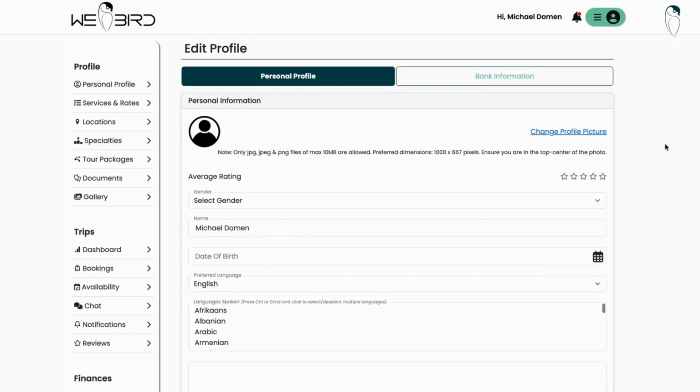Once you have done your essential basic personal information, you can also change your profile picture, which is also a requirement that you have one, and then you can enter your bank information. Please make sure that before you go to bank information, you have clicked Update Profile at the bottom of the screen. Otherwise, the information will be lost.